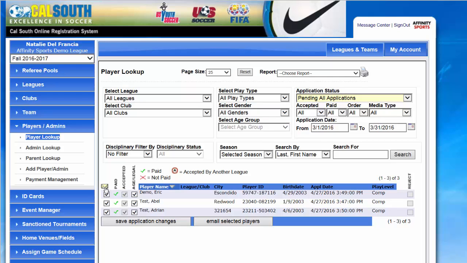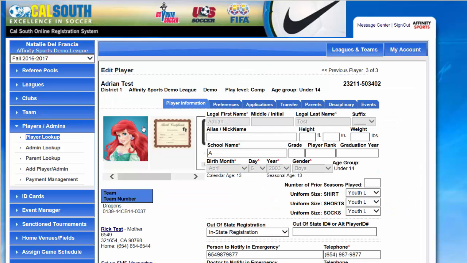You can email from every lookup screen, so you can do player lookup, team lookup, or administrator lookup. I will go ahead and click on a player's record. If they have a photo uploaded, they would show here. Any birth certificate or legal documents would be displayed here.